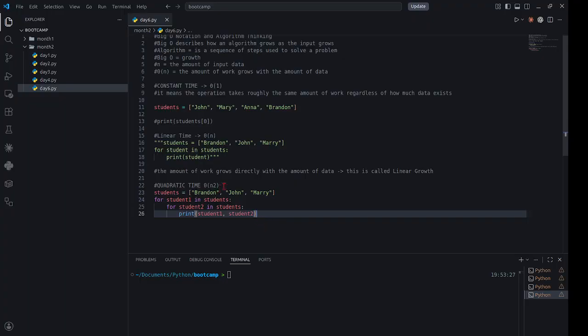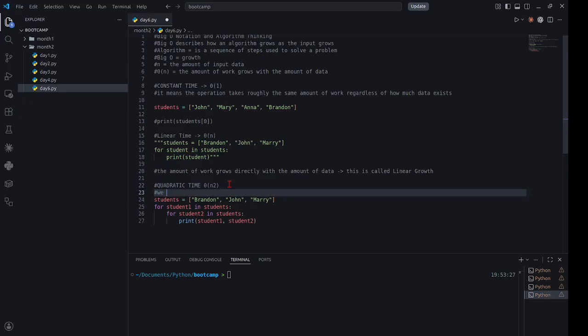So with quadratic time, we have a loop inside another loop. So here, the first loop is the outer loop. And then this second loop is the inner loop because it's inside another loop. And the loop at the beginning, the parent of the loop, we call the outer loop.